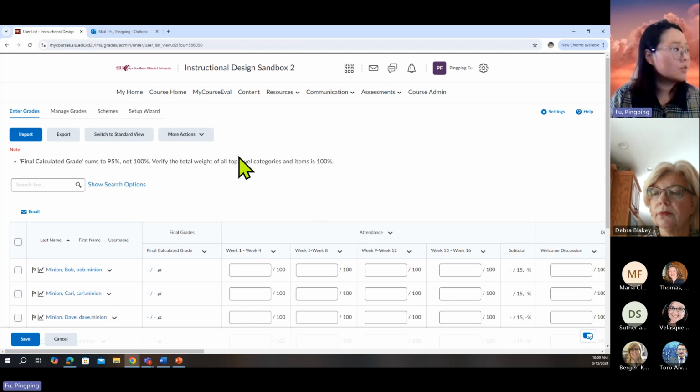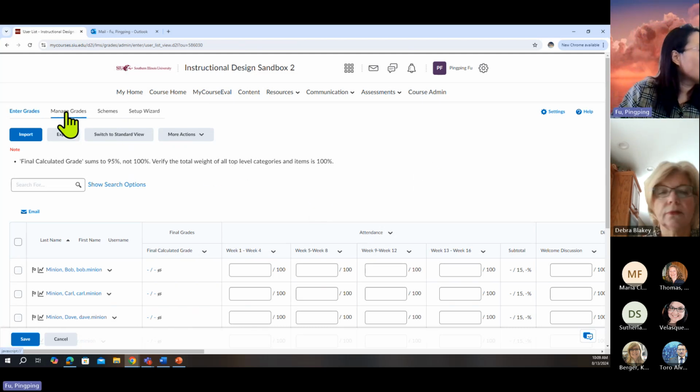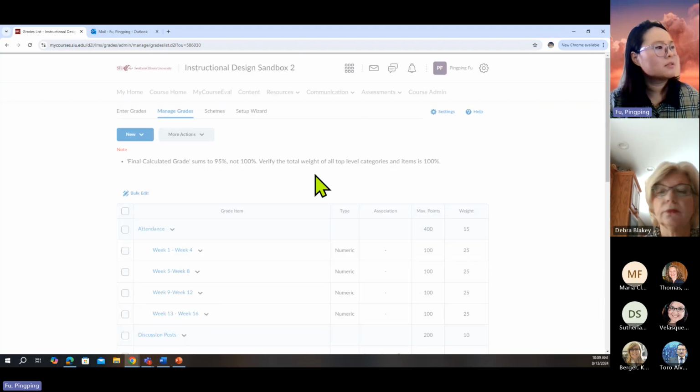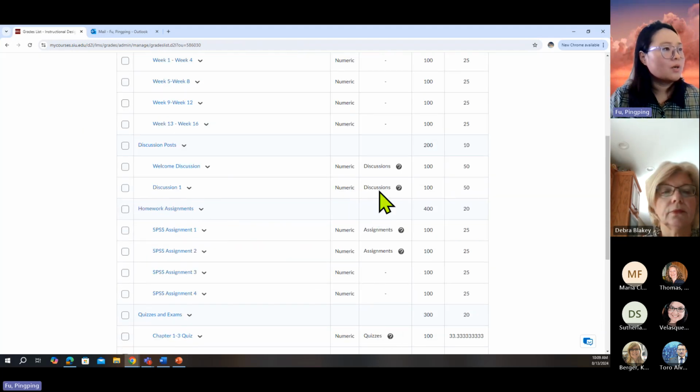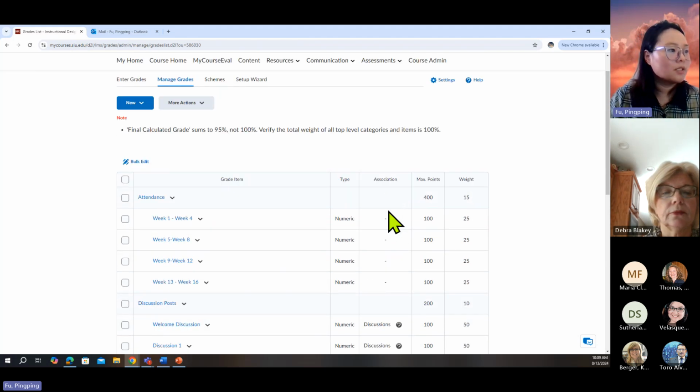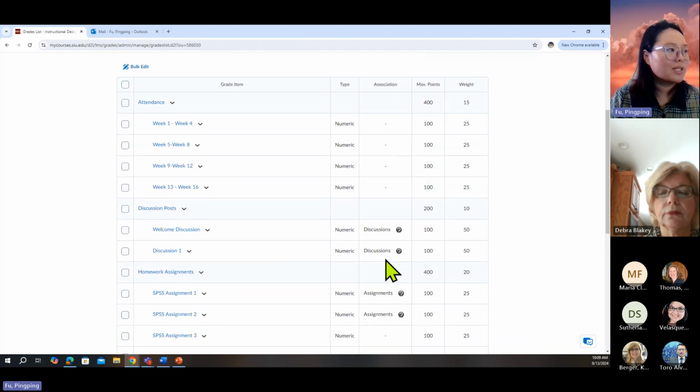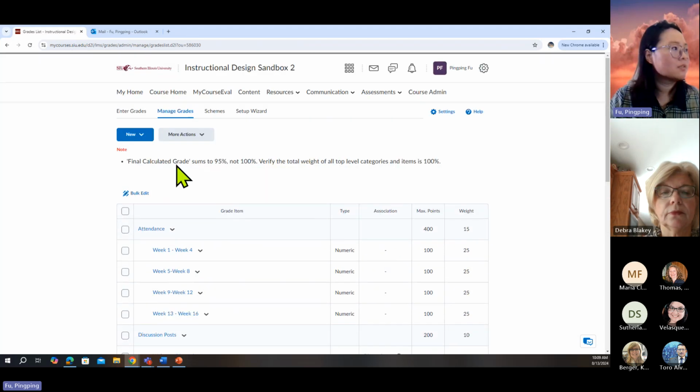I'm going to look at all the questions towards the end. Manage grades. So discussion 1 now is associated with the gradebook. This is very important. If you don't associate items with activities, your gradebook will not be updated as you enter grades.